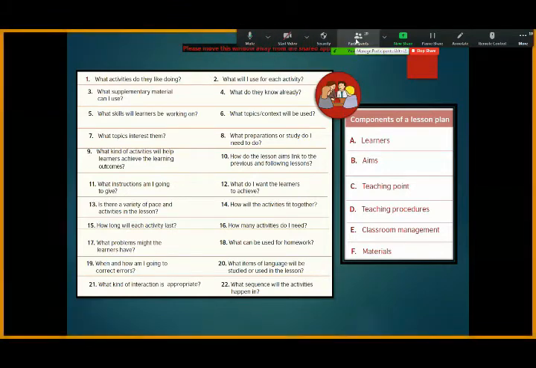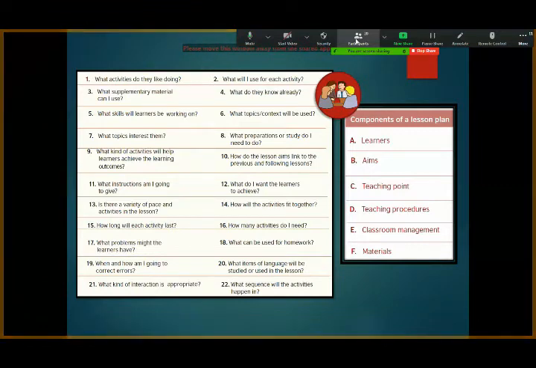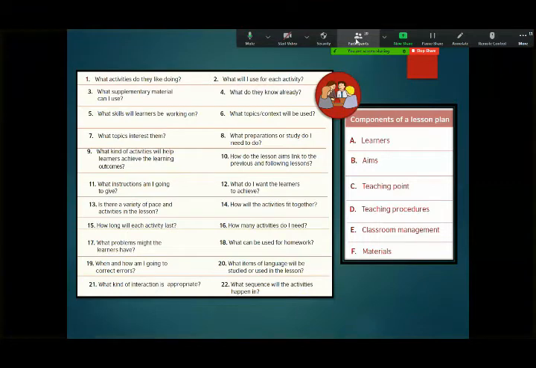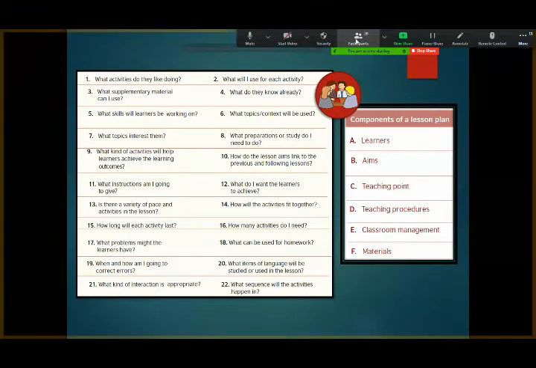Please, if you don't want to use your mic, please mute yourself. Number 6. What topics or context will be used? Material? No. What topic or context? Topic, it's also a teaching point.